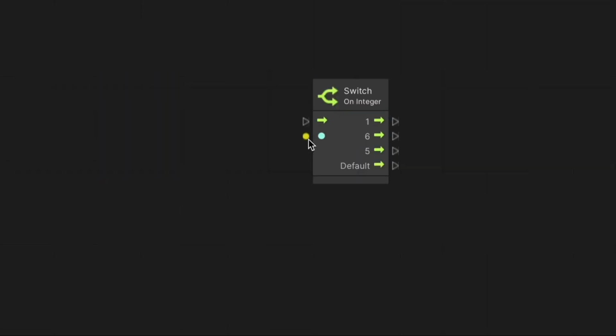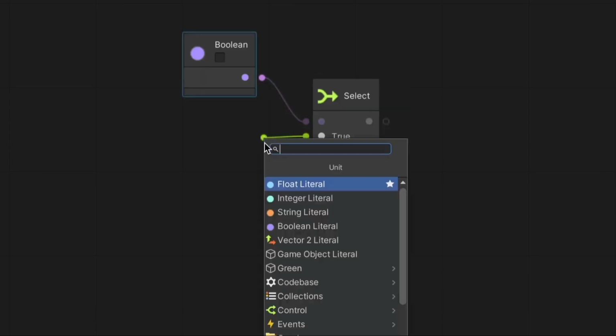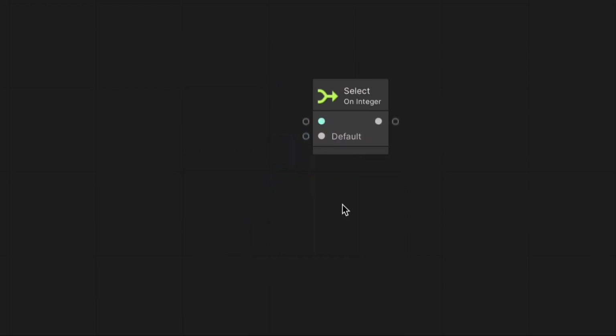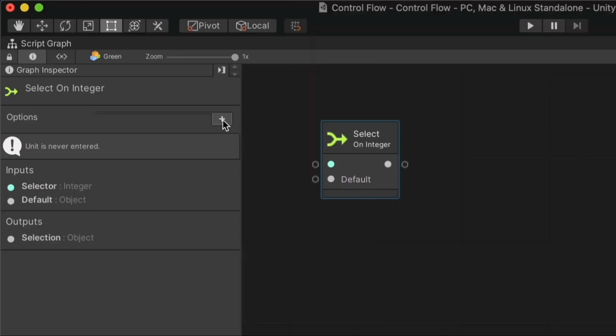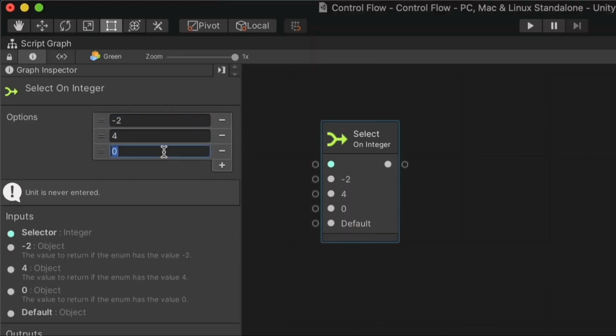We saw how switch nodes translate a value into one of the multiple flow branches. A select node, in contrast, maps such values into other data values instead of flows. Let's say we have a Boolean. We can map it to 5 when it's true and 8 when it's false. A more advanced example will use select on integer. In the graph inspector, we can add a few options, say -2, 4, and 12.